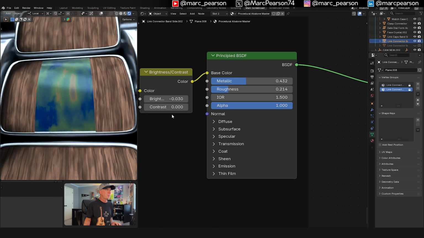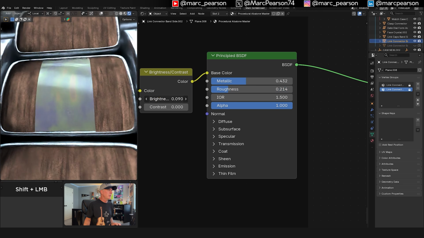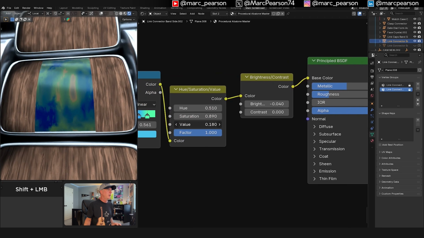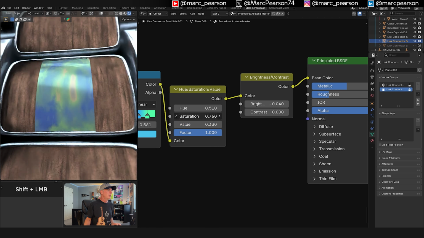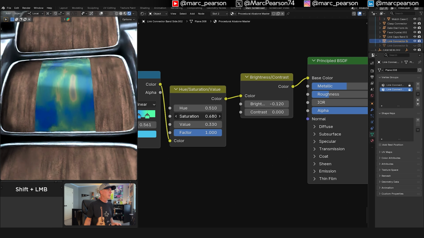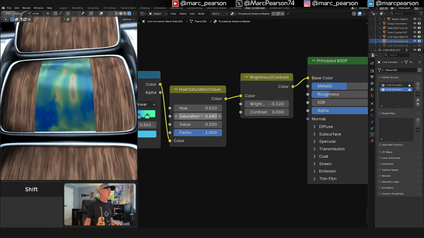So we'll do that. I'll take the brightness, do that, right? And let's take the value back up a little bit, just to give us a little more color. Pull the saturation back a little bit, a few more little tweaks, right? A little bit less saturation in there, just so it's not so powerful.